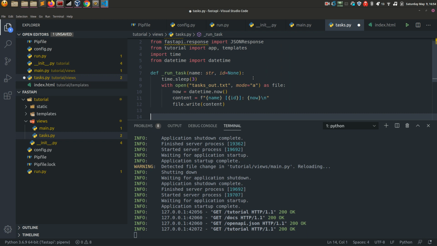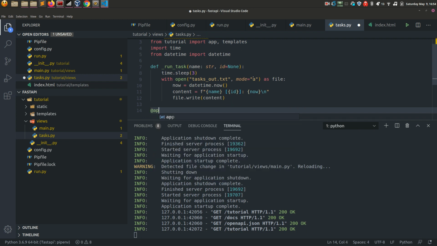All right, and now I'm going to create a new route called app.post. Now the other ones were app.get. This one is app.post. We're going to post to it. And the path is going to be task run, name. This is going to be our username, and then an ID that we're going to pass on to the process. Again, these don't really mean anything. It's just to show you how it's going to work.